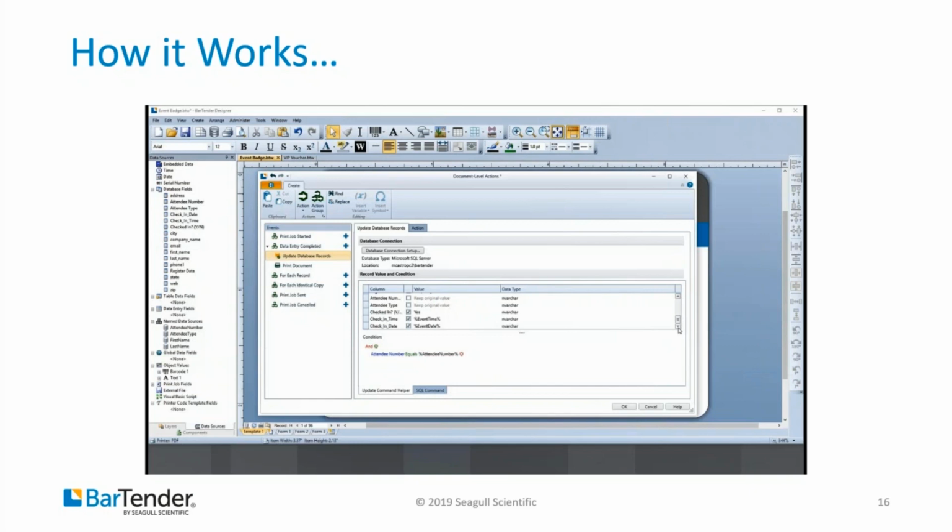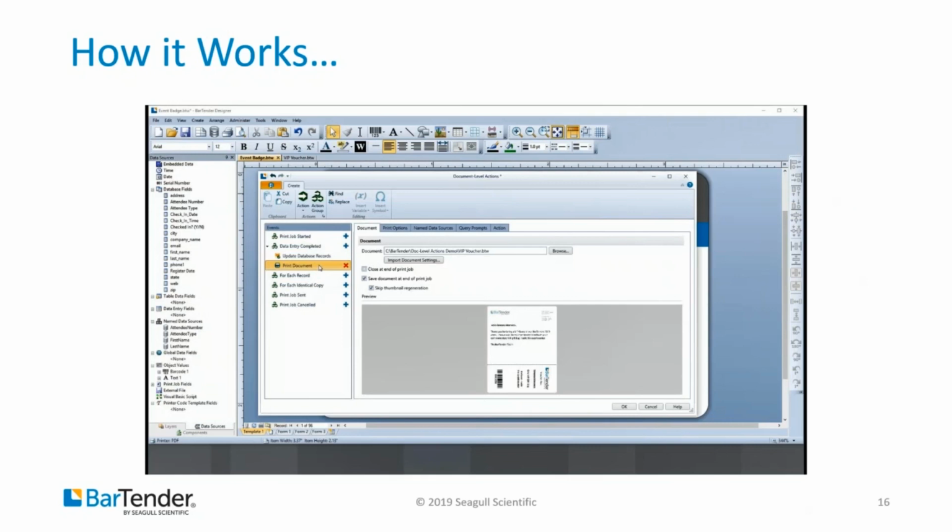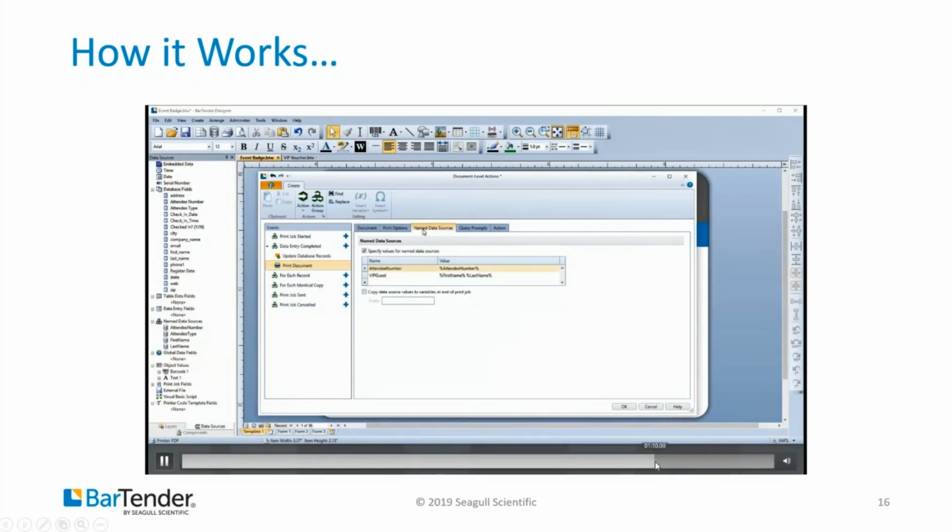Now we probably want to know a little bit about, okay, how did we pass that data that's coming in from the database onto our secondary VIP voucher label? So under our print document action here, we see a preview of what our file looks like. We see where that particular file is located, and as we click on the Name Data Sources tab, we'll be able to see this is where the variables are. So we have attendee number and VIP guest, and under the values, the variables are assigned.